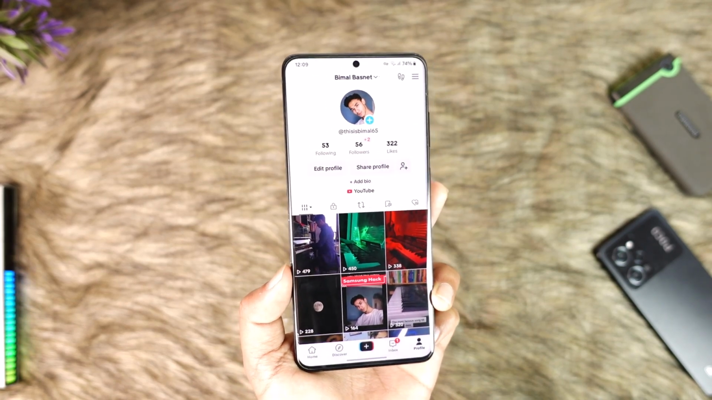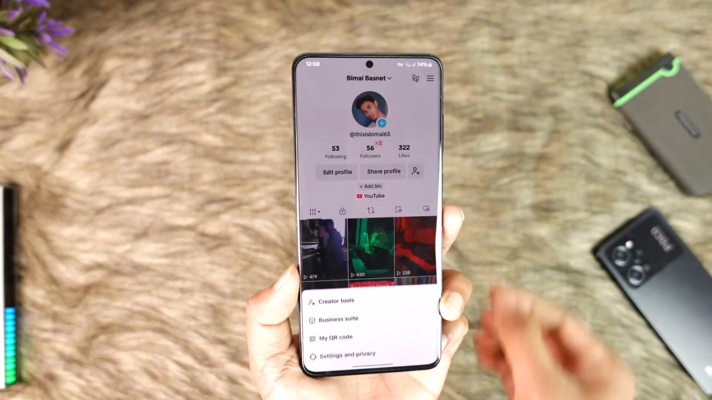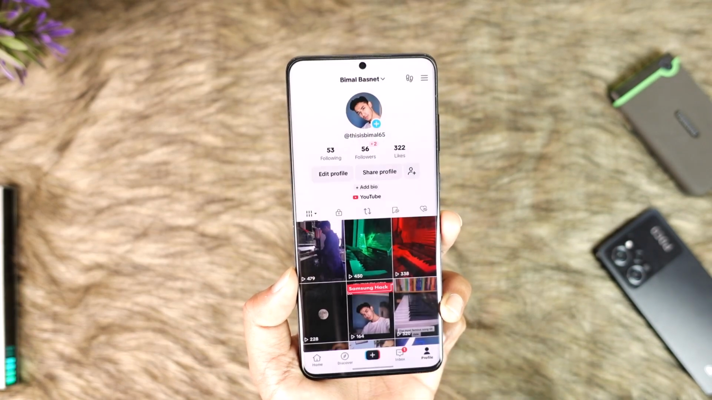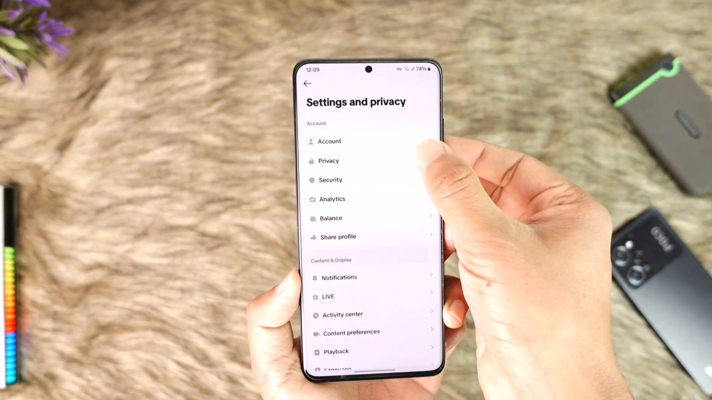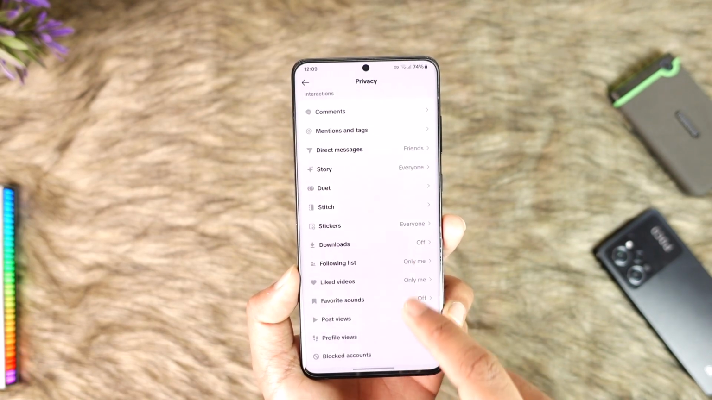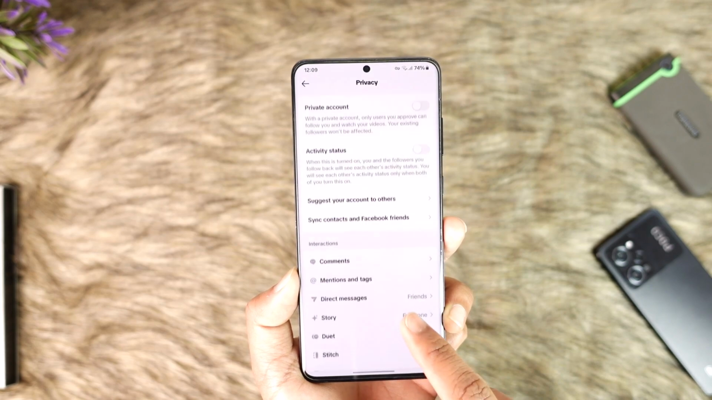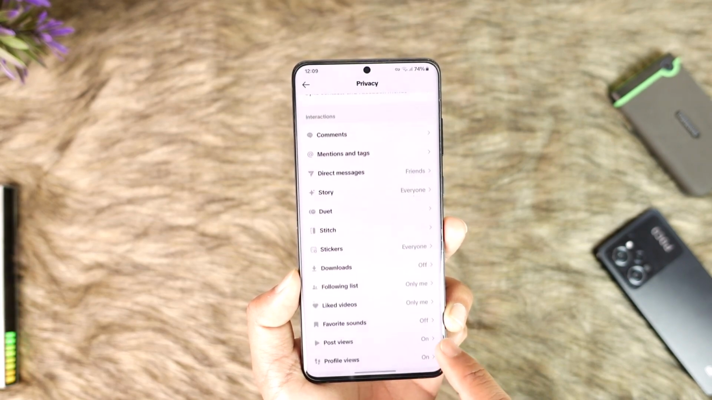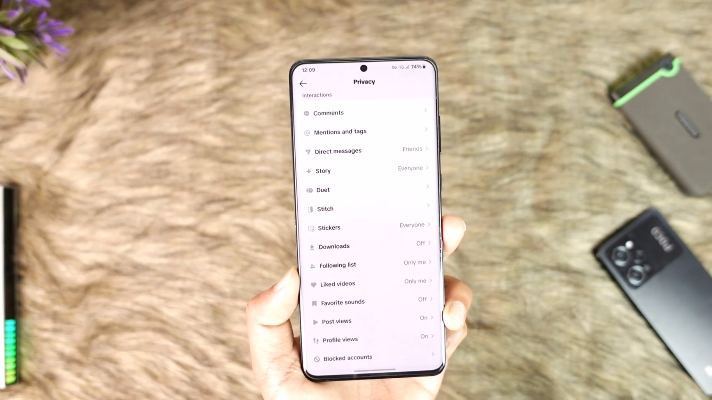So to make them repost your videos and to enable that option, tap the three lines option and go to settings and privacy. From here, simply go to the option here known as privacy, and once you go to privacy here, you can simply scroll down, and here you should be able to see different sort of options. You can simply turn on repost and people will be able to repost your particular videos over here.